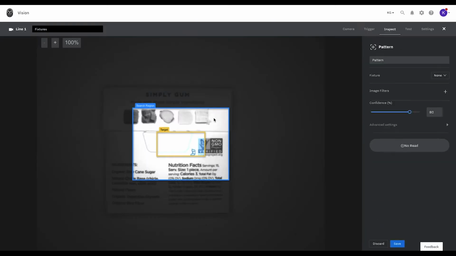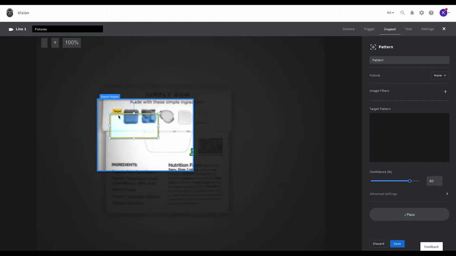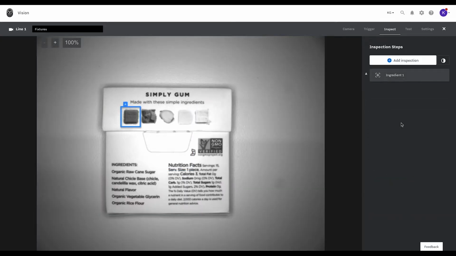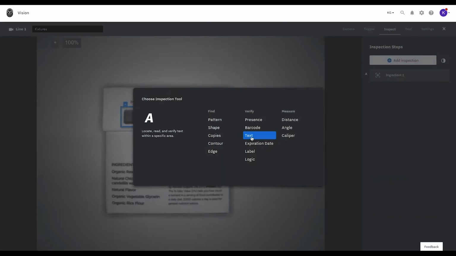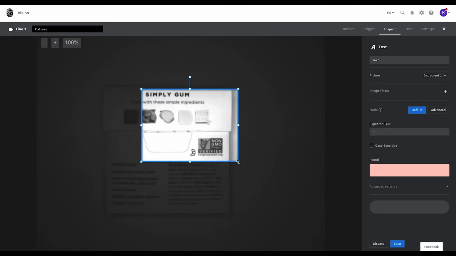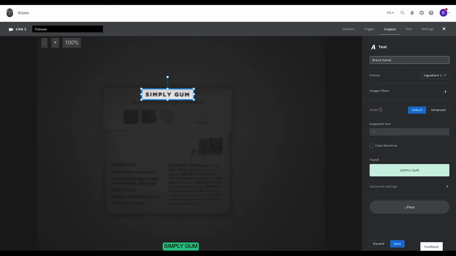The first inspection I'll create is a pattern inspection on the picture of the first ingredient. This inspection will act as a fixture for the rest of our inspections. Next, I'll use the text inspection tool to read the brand name. When building this inspection, one of the first options will be to assign the inspection to a fixture, and we'll tether it to ingredient number 1.